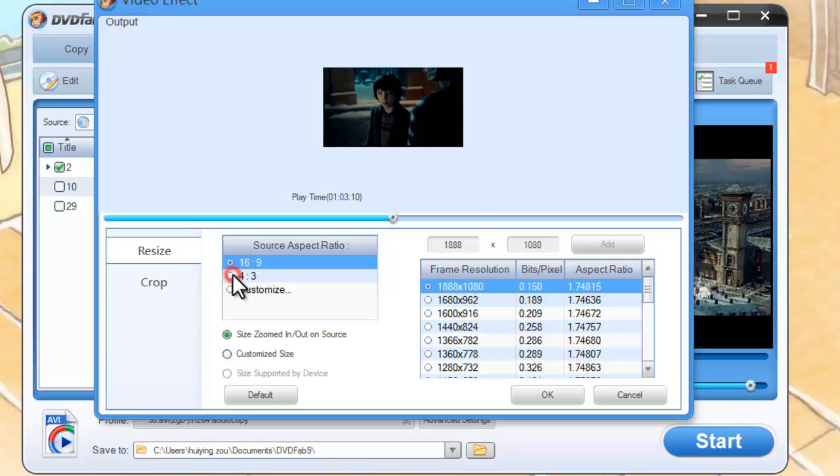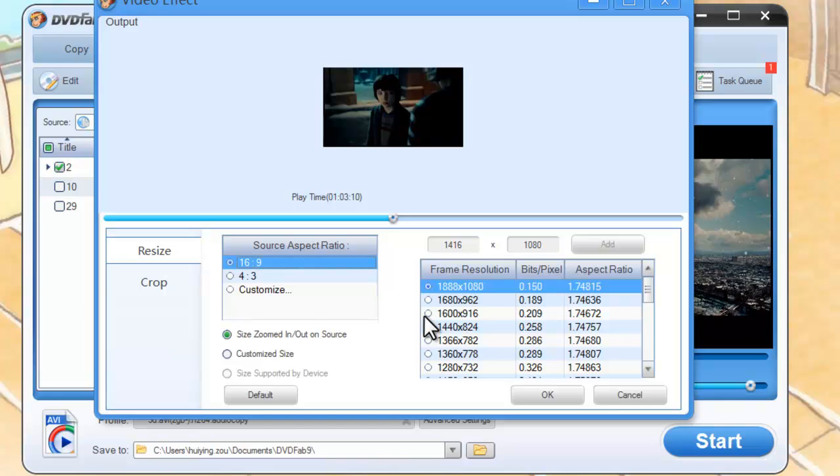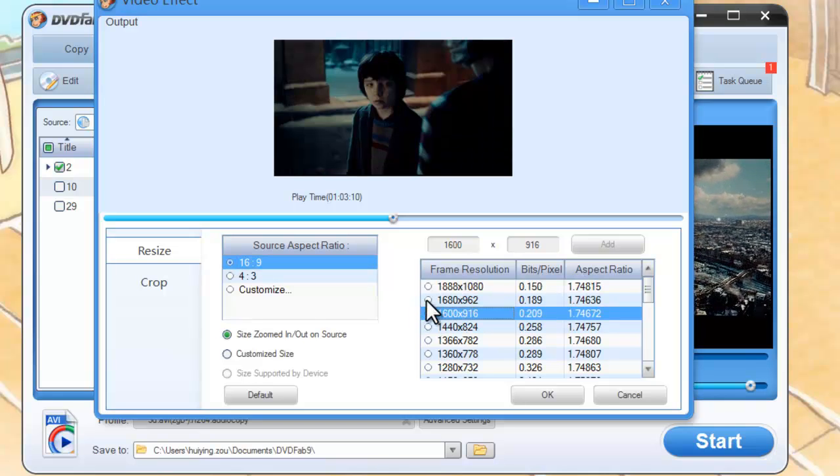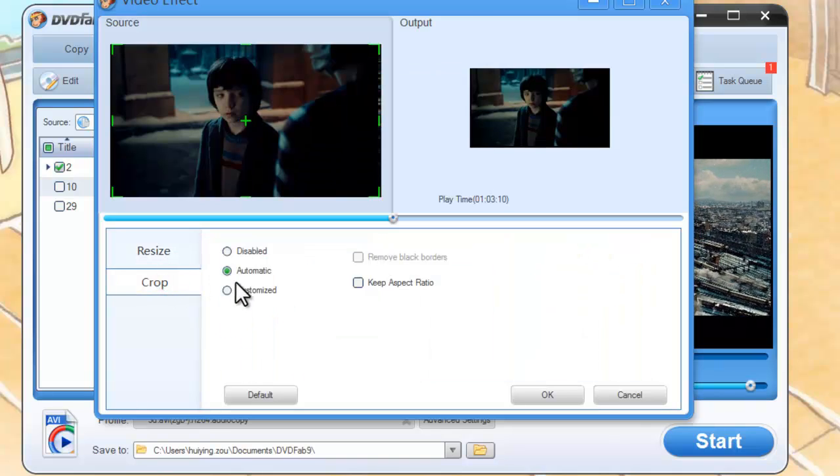Now you can resize the source aspect ratio and frame resolution of the video. You can also freely crop the image for display.